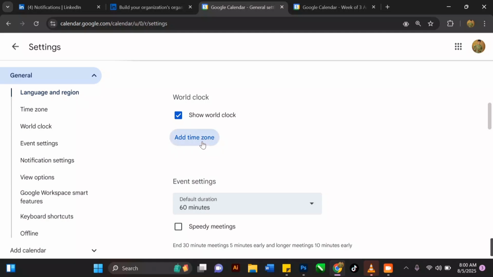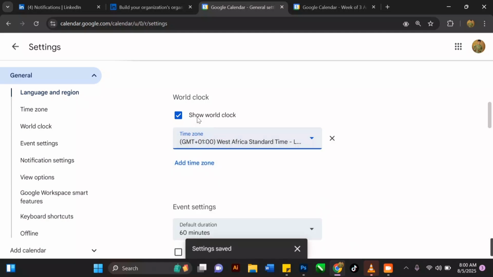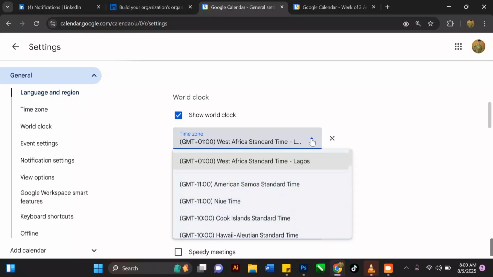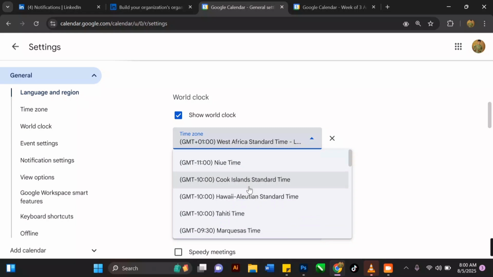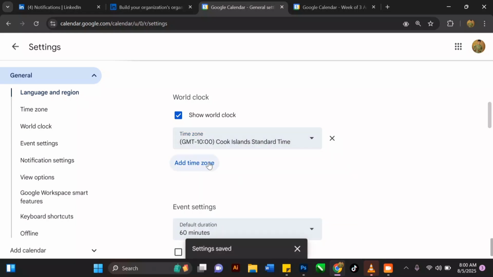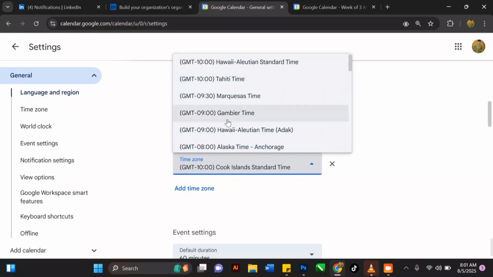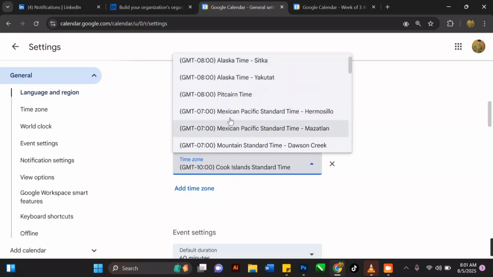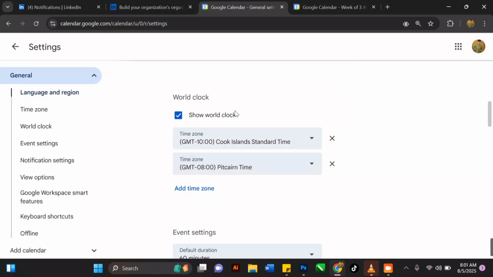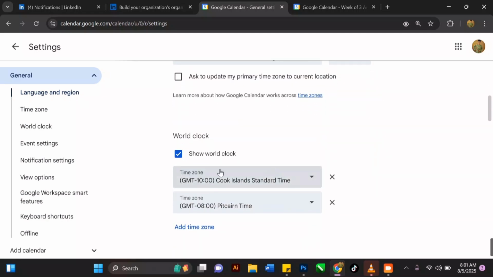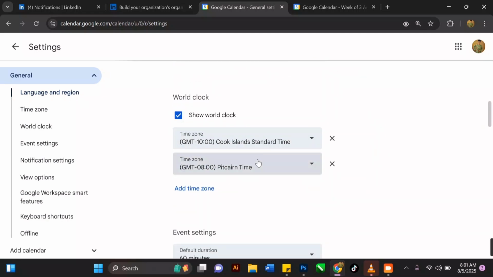Let's say we are adding extra two. You click on add time zone. This will come out. Then you click on this drop down arrow and select the other time zone you want to add. Let's say we'll select this. I still want to add another one. I click on add time zone again and then click on the drop down arrow and still select the time zone I want. So now we've selected three different time zones. Remember the first one, the secondary time zone, and under work clock, we selected extra two time zones.